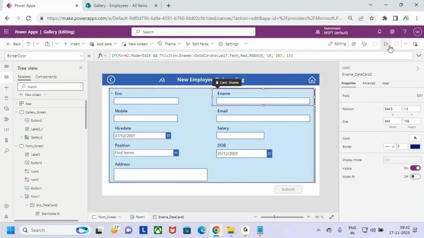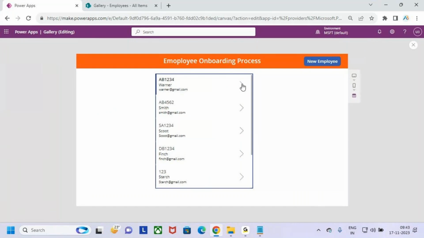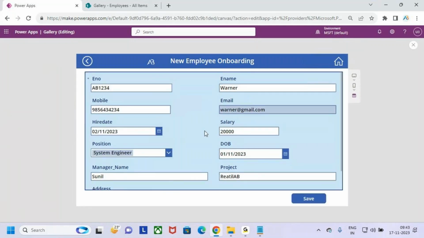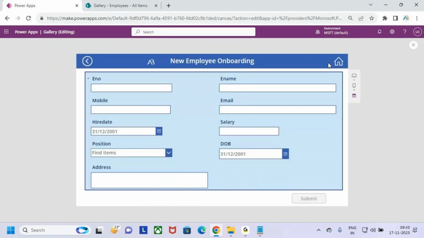Now save the app, play it, and now see, go to the home tab, select any one of the icons, click on the edit button. Still now it is not displaying any color. Now when I do any changes, it is displaying the border color, and also this warning message. Now go to the home tab and click on the new form. When I click on the new form, if I enter any data, now it is not displaying the border color red, but previously it was displaying the border color red.